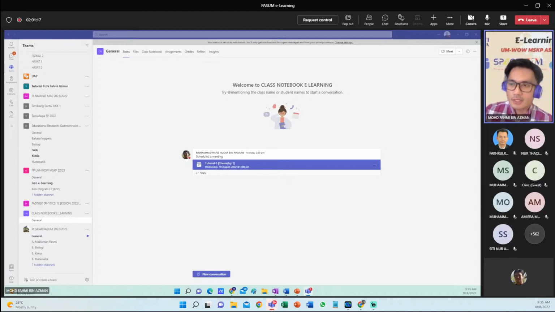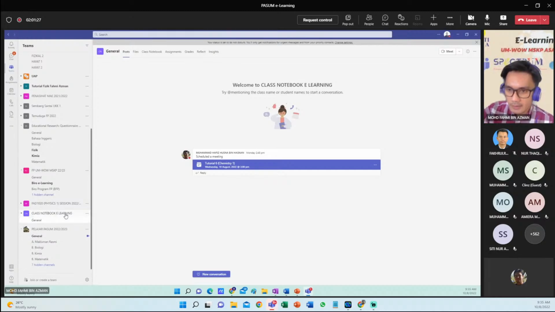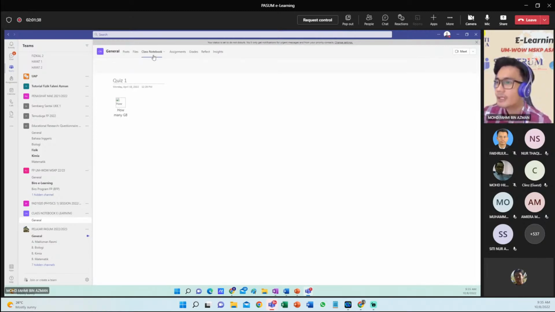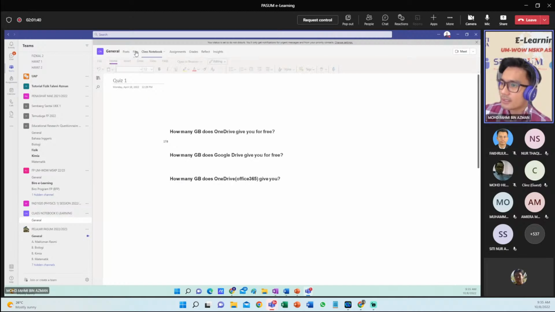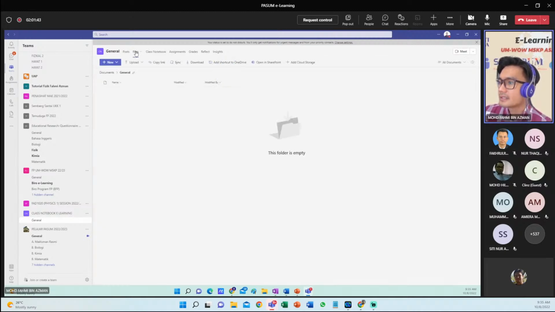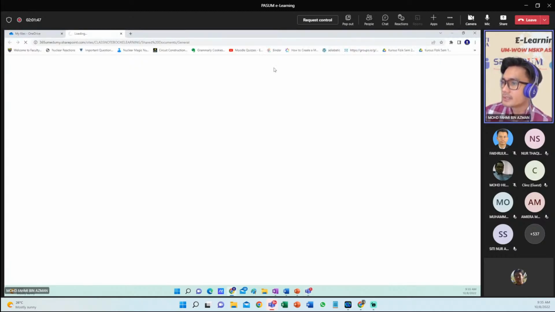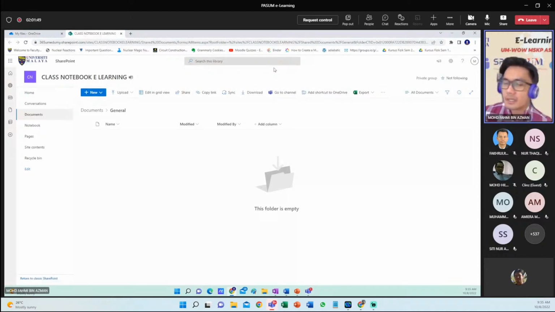Okay, so for example, I want to sync folder saya dalam kelas notebook e-learning ni ke dalam drive saya. You just go for the class notebook punya any things yang you nak. Depan ni Hafiz akan terangkan lebih mendalam. Dekat bahagian general ni akan ada class notebook. Sorry, bukan class notebook, files. Pergi files. Dan dekat sini you akan nampak open SharePoint. So you click open in SharePoint dan dia akan terus direct kepada Microsoft OneDrive you guys.